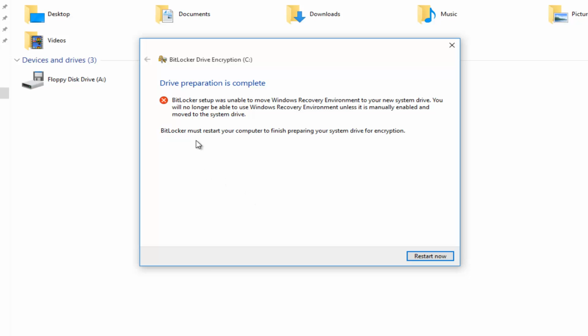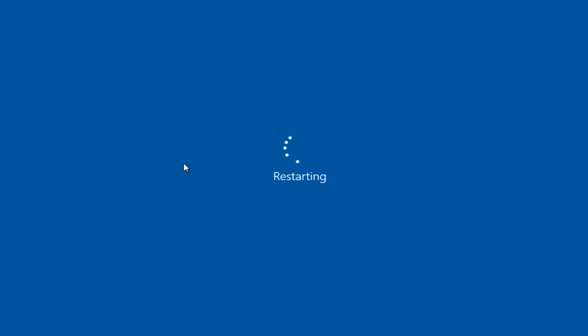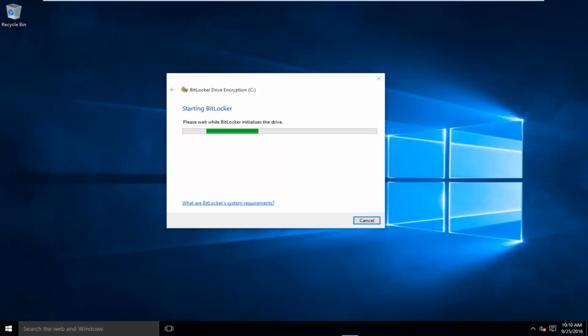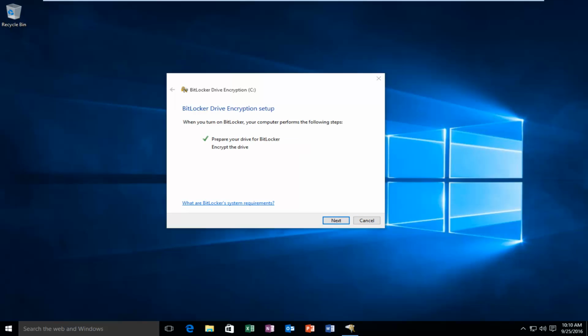So then we might receive a notification saying drive preparation is complete. So then you just want to left click on restart now and your computer will restart. So once the computer has finished restarting, I will be right back. All right, so at this point I just entered our computer password and the computer has logged in.